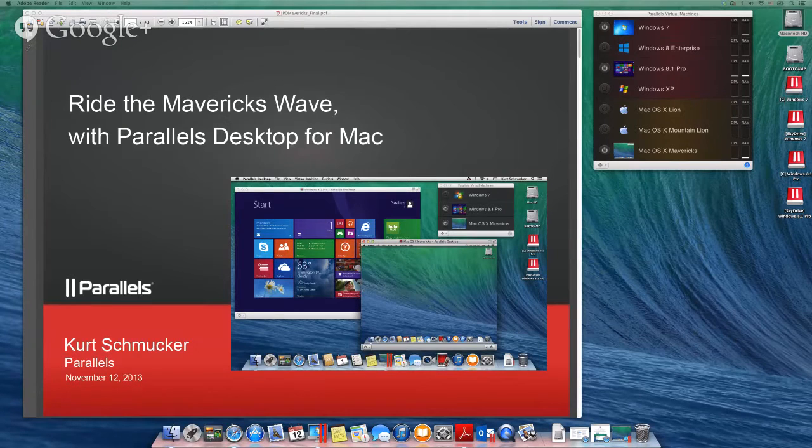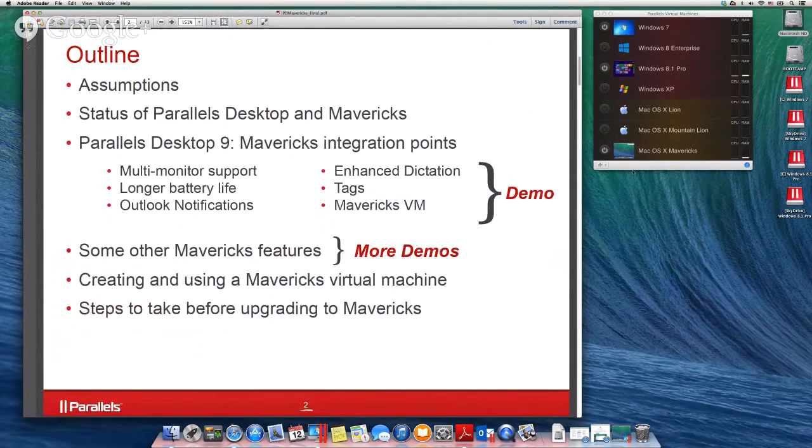So, Skeeter, you're absolutely right. I'm going to do an overview of moving to Mavericks for a person who either is using or is considering using Parallels Desktop. I'm going to make a couple of assumptions about people's usage and their machines and so on. I'm going to give you a quick takeaway message about what versions work where, and then walk you through some of the features. In Parallels Desktop 9, we're able to integrate with some of the Mavericks features, and I'll either demo those or show you screenshots, depending on what's appropriate for each feature.